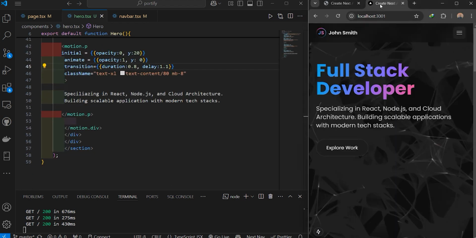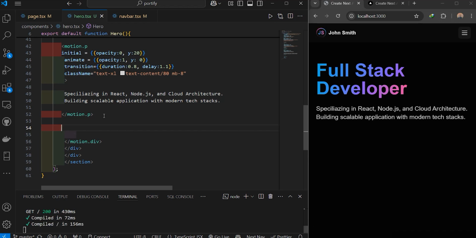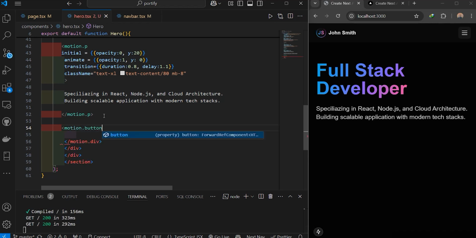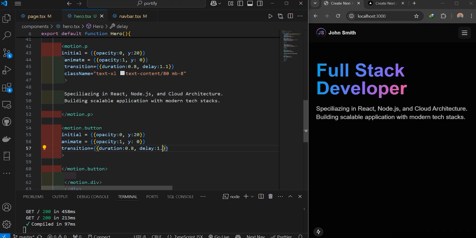Next, let's create this beautiful button. So below this motion.p specify motion.button like this, and then copy all these animation states or properties from here and paste them to this button, and change this delay to 1.2 because this button will appear after this paragraph.